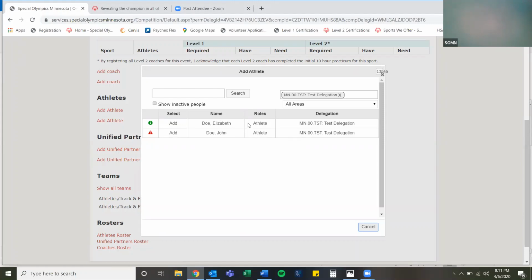The page that pops up shows all the individuals listed in our database on your overall delegation roster. If you don't see someone on this list, whether it's an athlete, coach, or unified partner that you think should be there, make sure you contact your program manager so we can look into that and make sure you have them registered to your delegation.